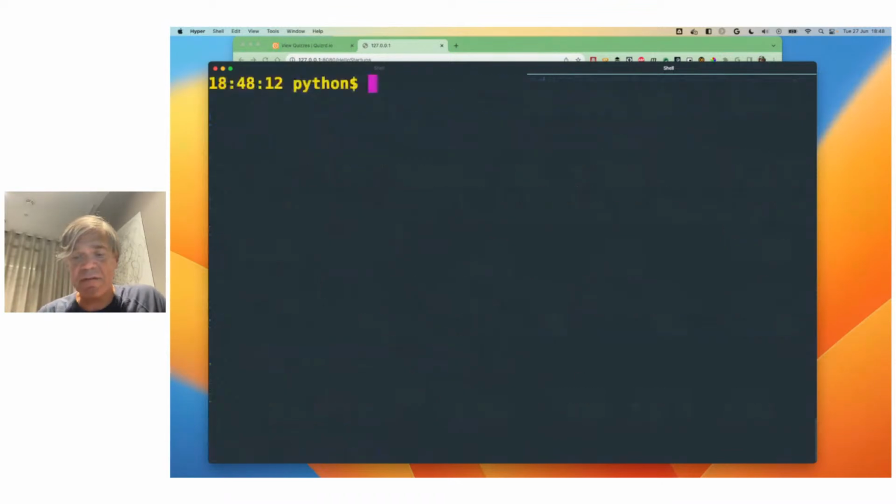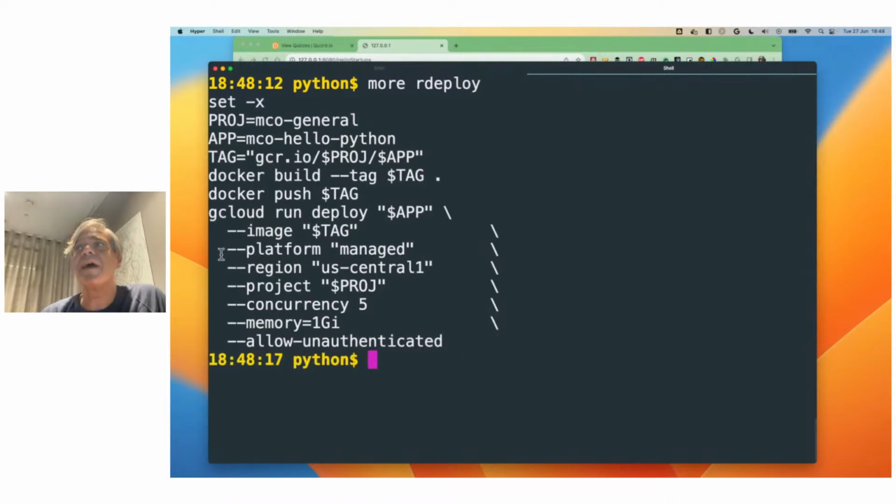So instead of this ldeploy, which means local deploy, I've got a script called rdeploy, which means remote deploy. And it's almost the same. It does the same Docker build as previously, but in this case, it does a Docker push. That's to deposit the container image in a registry, a global resource where we store container images. And then instead of running Docker run, I'm going to say gcloud run deploy. So this is going to deploy this container image into Cloud Run.